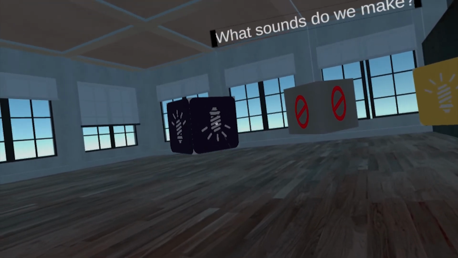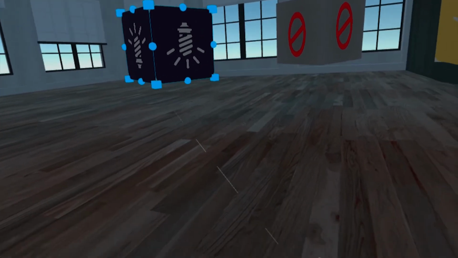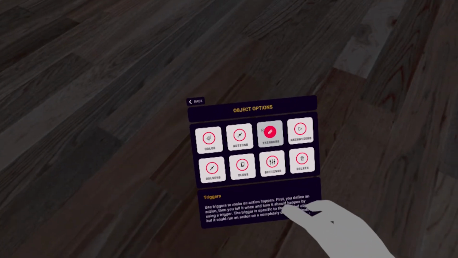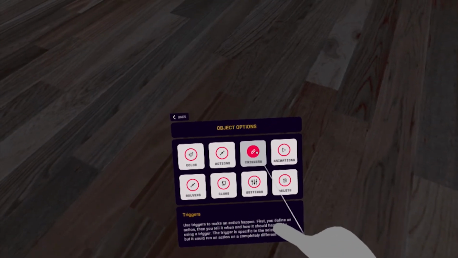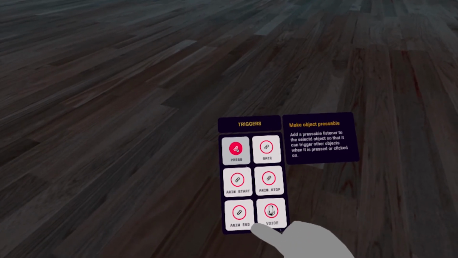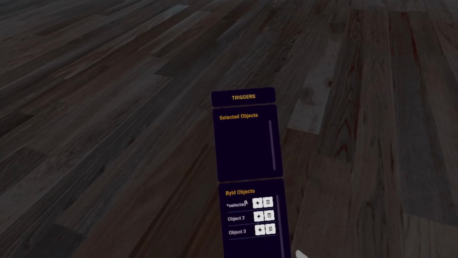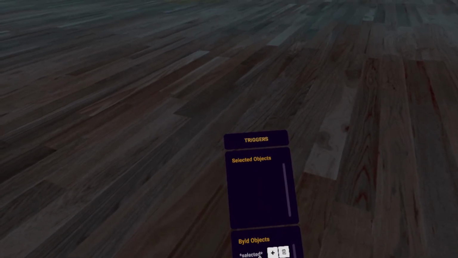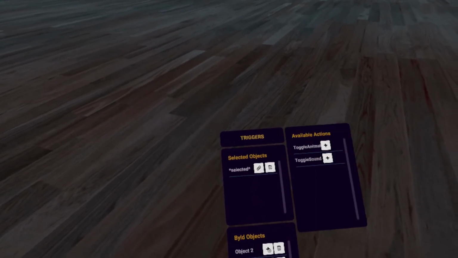So, select your first object. Within the Object Options menu, tap on Triggers. In the Trigger menu, select Press. In the Build Objects menu below, find the title Selected. That's currently the item you have selected. Tap on the plus icon.